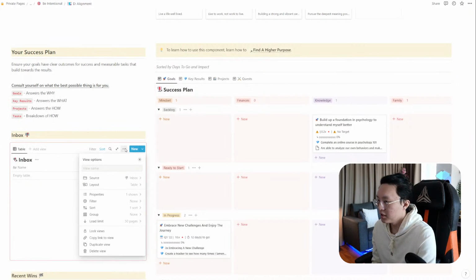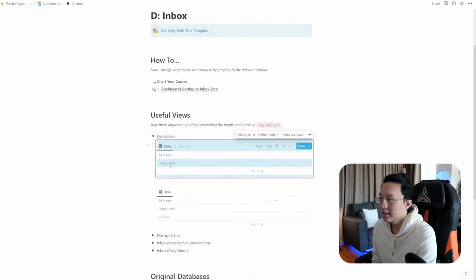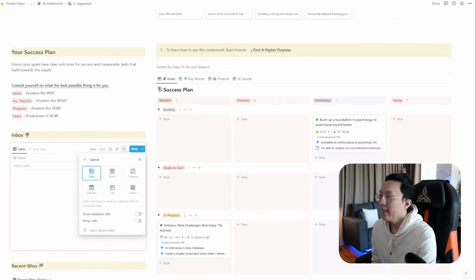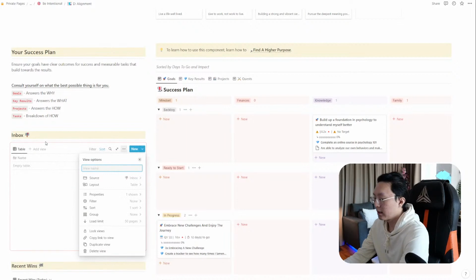And let's say I make a change to this view. Let's say I make this view remove the database title. Then instantly here, I also lost the database title as well. So I think that's super, super cool, right? And then we have the opportunity to rename this, right? So we can say this is our personal inbox, right?